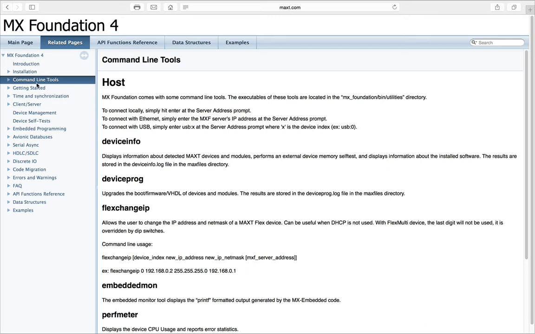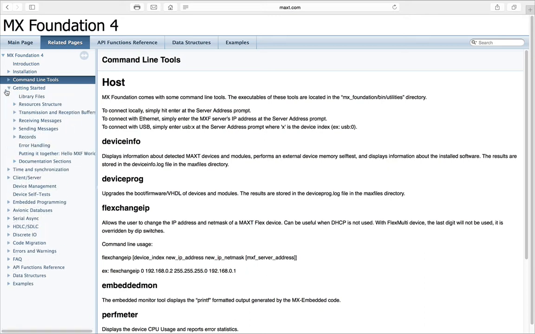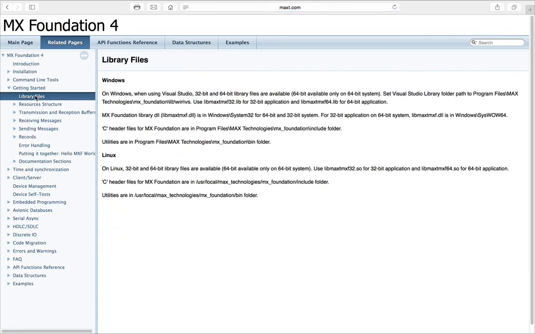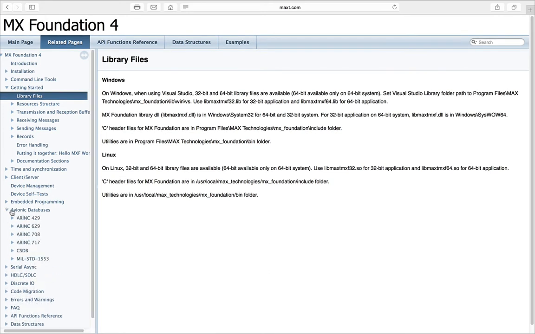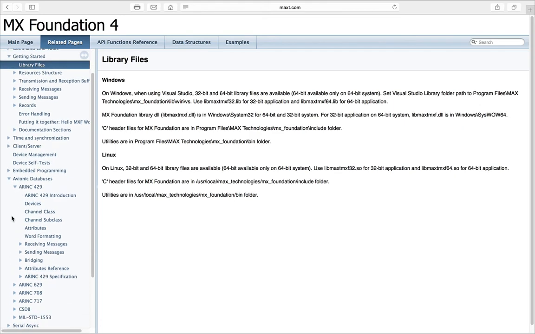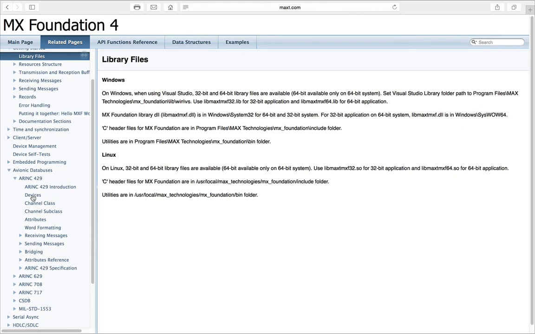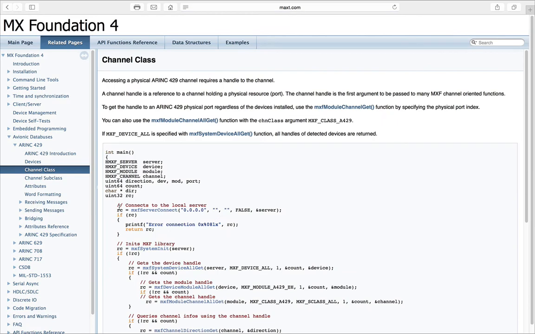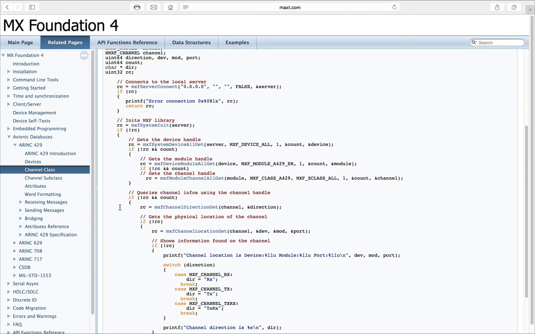One important section to review is the Getting Started section. It will walk you through connecting to the device and its resources, as well as setting up buffers to send and receive messages. The Avionic Data Buses section contains specific class information for each protocol supported by the API. If your application is using ARINC 429, for example, you can get specific information on setting up the channel, sending and receiving data, as well as some sample code.